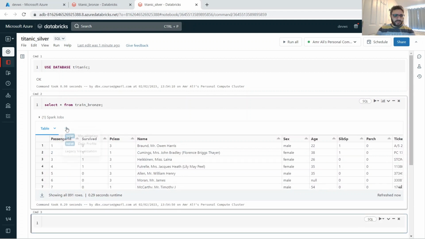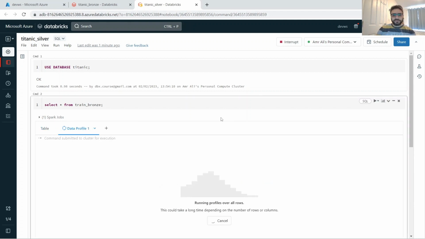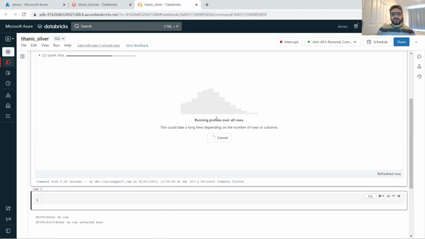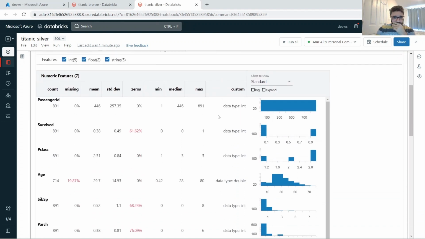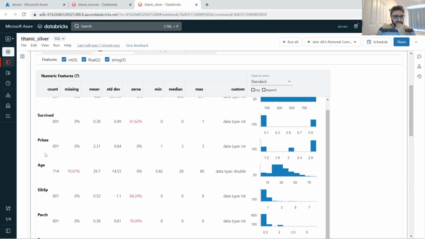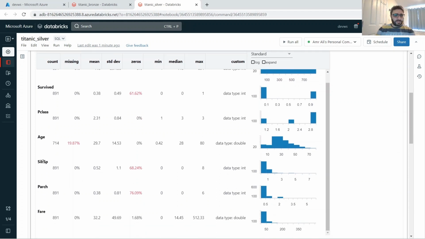So we're going to click here and see data profile. The data profile will basically generate some useful information about this table. I want to know what kind of higher level quality the silver would look like. Let's take a look. Here you have all the columns in this table. I noticed that the age has 19% missing data. There could be several ways to deal with this problem. You could fill in the age with the median age, for example, or the average age. Or you could just drop the row.